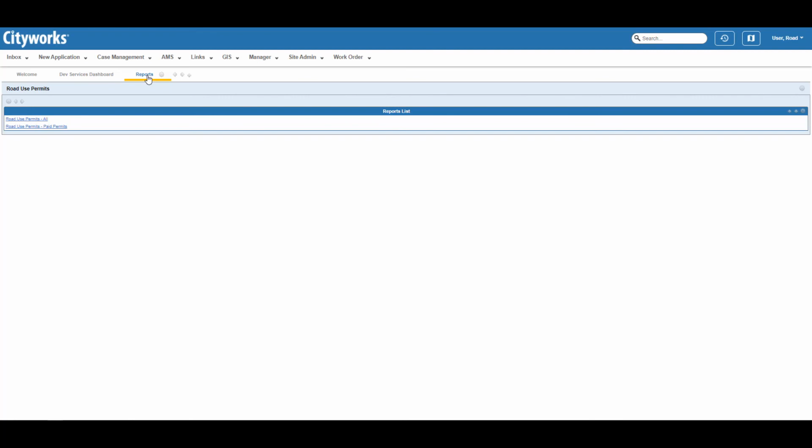Reports are configured using Crystal Reports, and they can be customized in many ways to generate information needed for specific reporting needs, such as to find out information about which permits have paid their fees or not, or to generate a daily, weekly, or monthly progress report of a given department's workload. Let's generate the Paid Permits report.